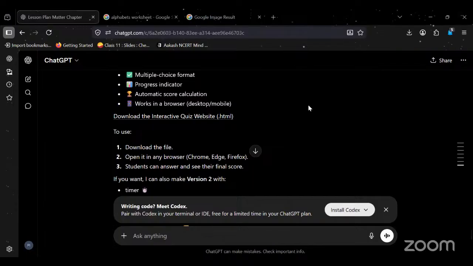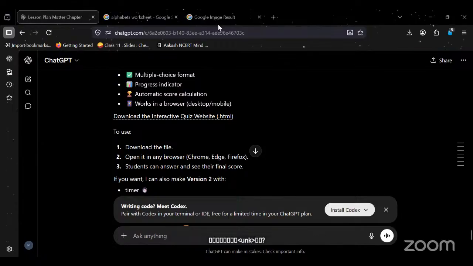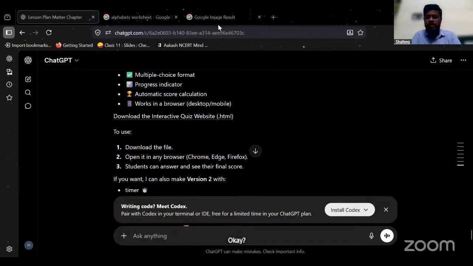Teachers can unmute and tell, or they can also say it in the chat box, or type it. Okay.